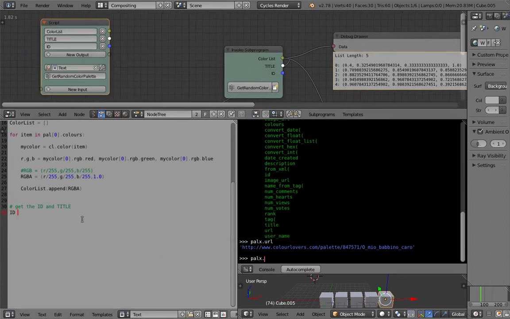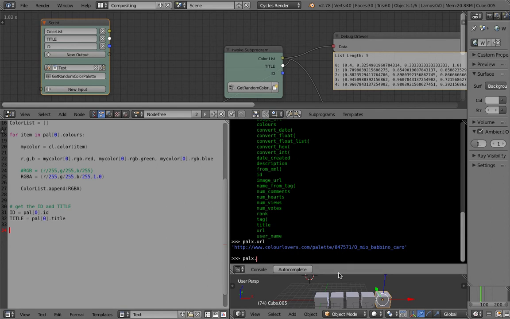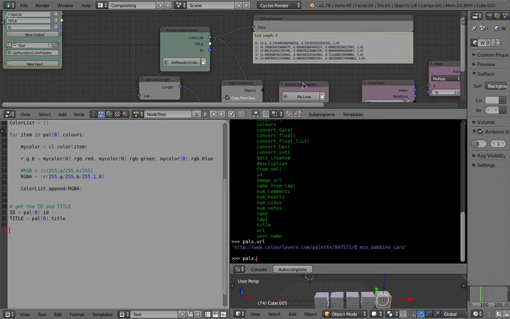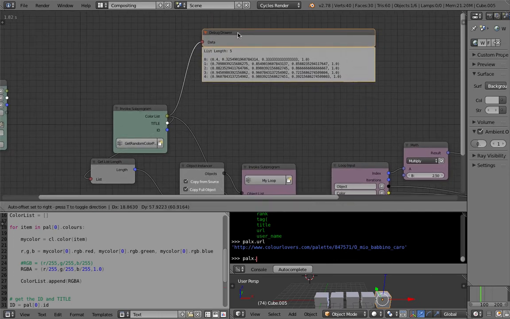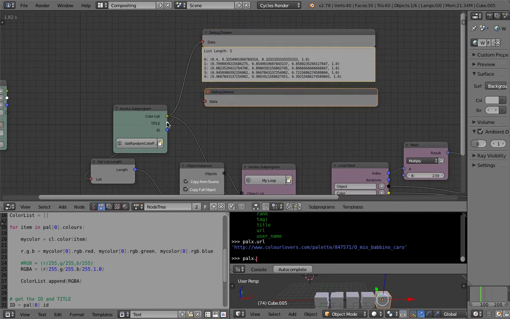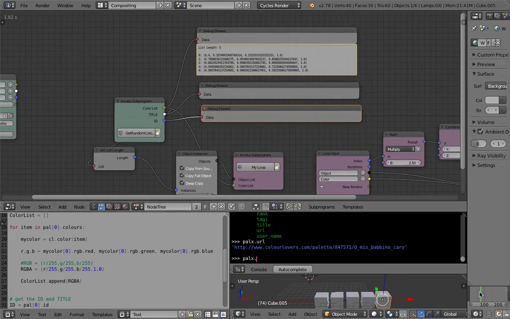So the ID is going to be equal to pal index 0 and then the ID, and the title itself is going to be pal index 0 and then title. Is that simple? Because thanks to the API, thanks to the Python module, we can have that, and we can check it in the debug here. So let's have a look. Title and then the ID, and now refresh.